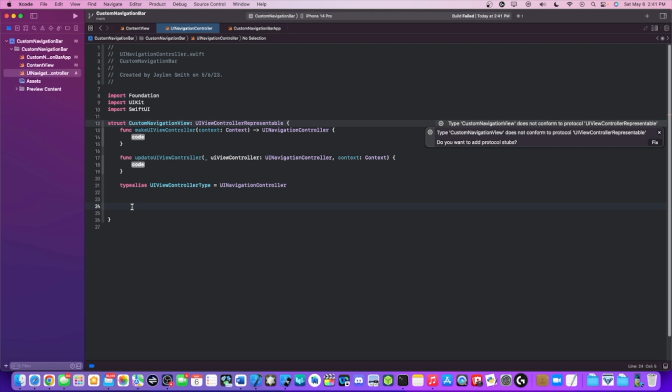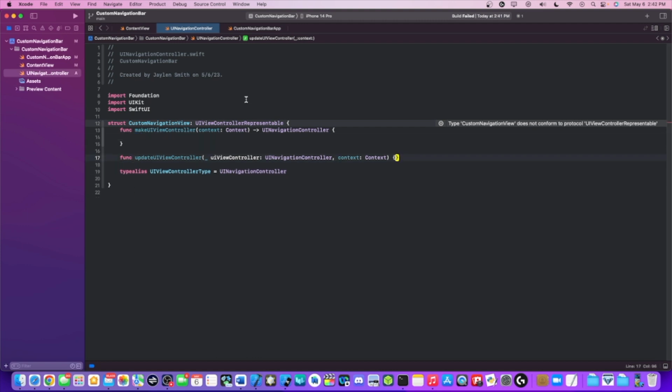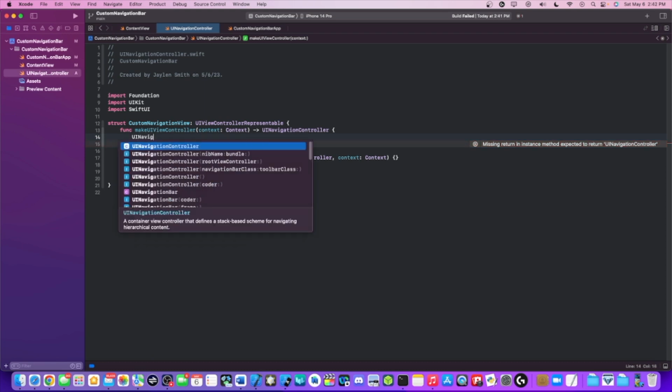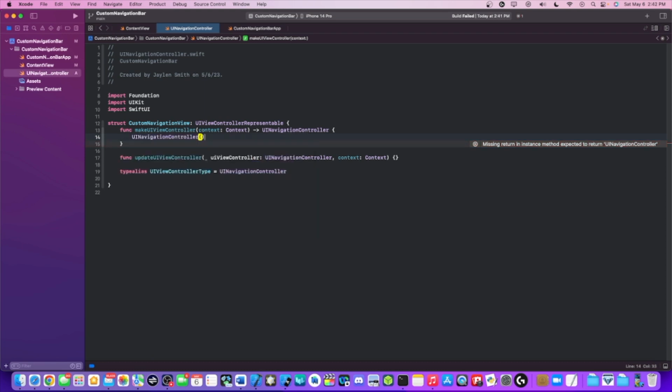And as you can see, we get two of the main protocol methods for this protocol, which is of course make the UIViewController or update the UIViewController. I'm not going to worry about updating it as much because we're not really going to be doing anything too crazy with that. So for now, we can just return a regular, good old UI navigation controller. Hopefully it's satisfied with that. Okay, cool. And now what we need to do, of course, is get a custom one in here.